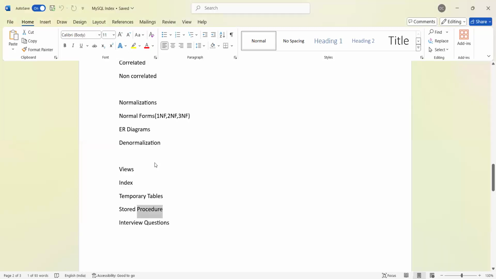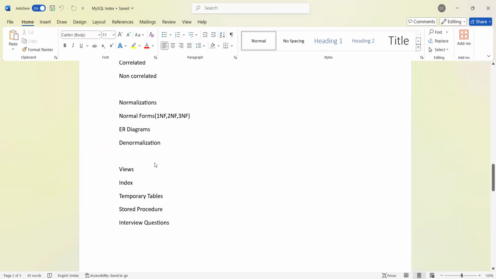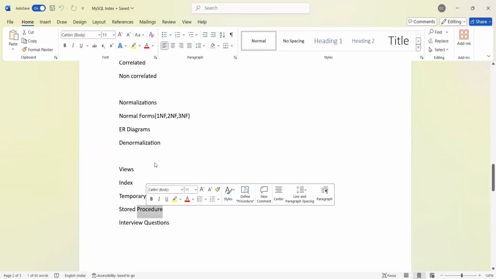So stored procedures also will take 1 or 2 days. I will explain in detail how we will create stored procedures, what all the parameters are, everything, but it won't take much time.